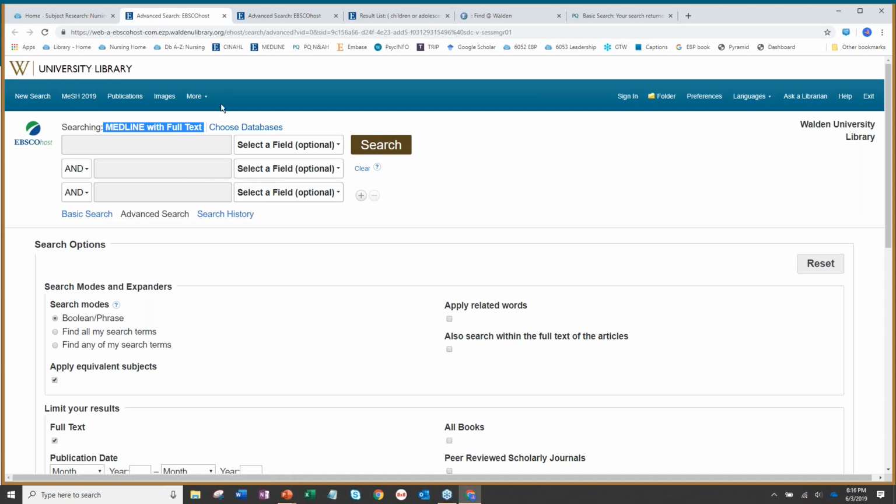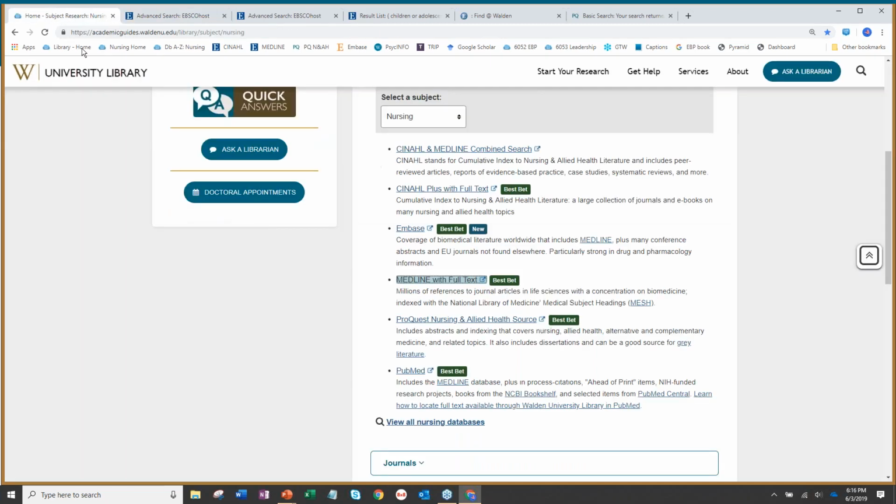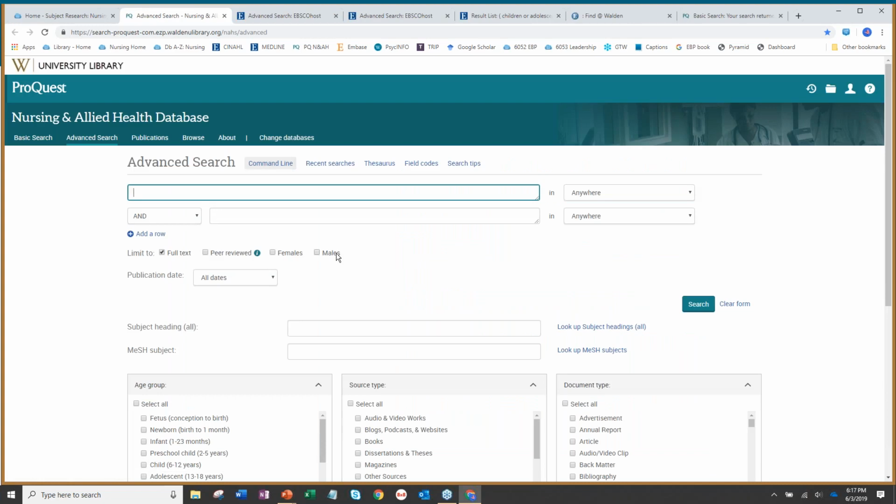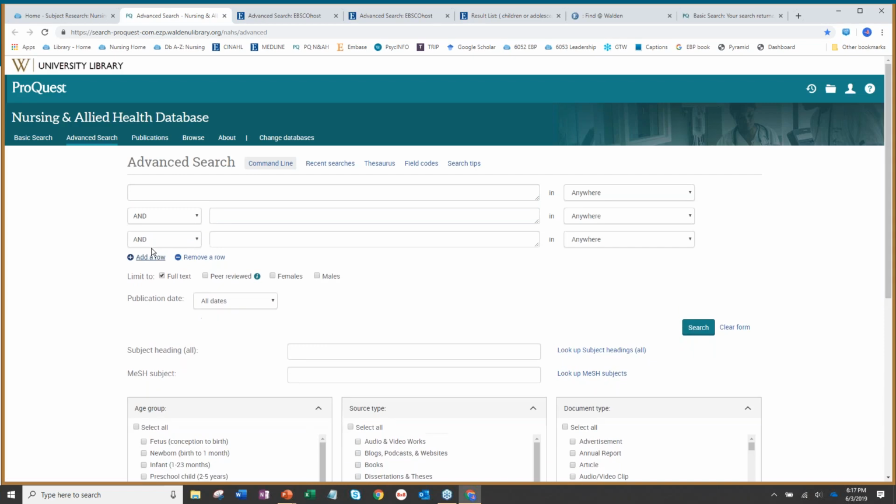Now that's just one of the vendors that we use. Another of our vendors is ProQuest, and their nursing and allied health source has some of the same journals as CINAHL and Medline, but has some that are not in CINAHL and Medline. So it helps to search them separately. It does look a little different. This one only has 2 rows to start, but you can add a row, same way with the little plus sign, and it has the same features. They may just be in a little bit different place here.